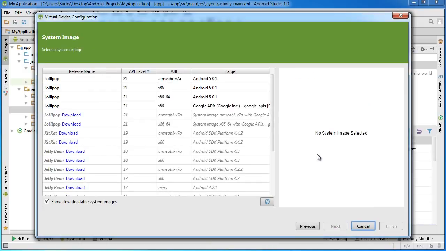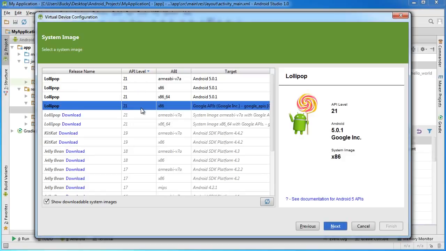Now that we have the phone itself, and by that I mean just the hardware, we can go ahead and start working on the system image. This is pretty much saying what version of Android do you want to use. I recommend putting the latest one on it.